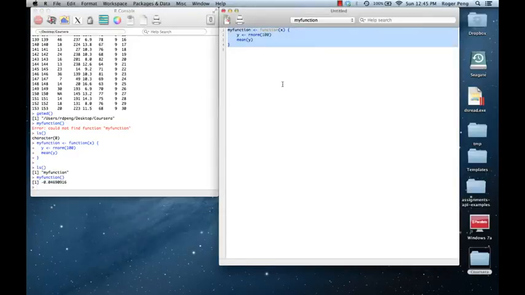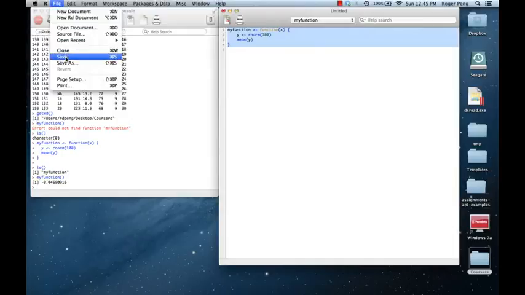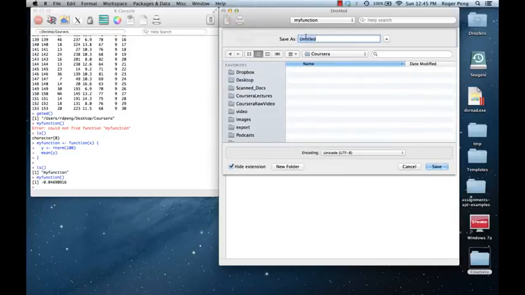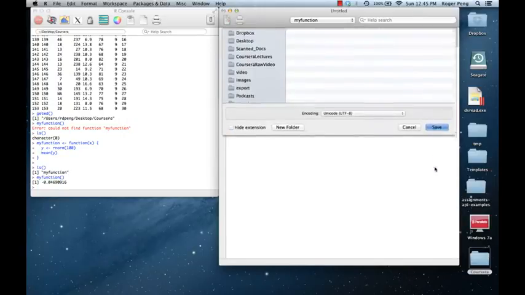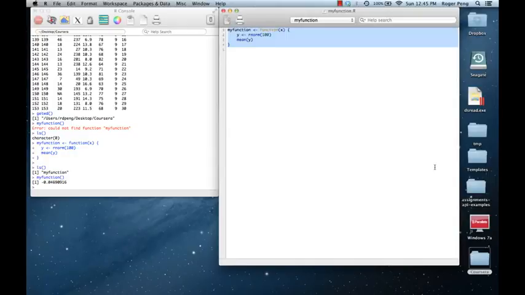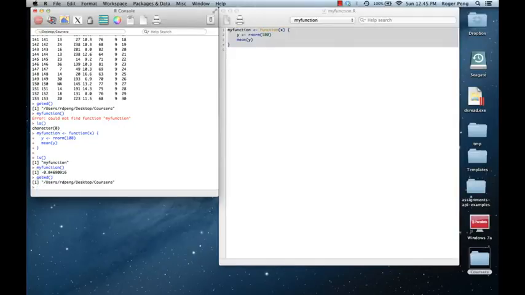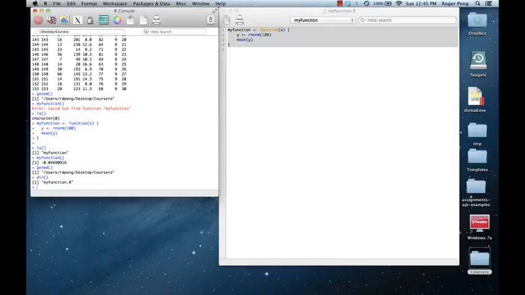The other thing you can do is you can save this file. I can go to the File menu, and I want to save as. I haven't saved this file before, so I need to save as. I'm going to go into my Coursera folder, and I'm going to save it as myfunction. It's typical to add the .r extension for code files. And I can hit save. Now I can double check my working directory and make sure I'm in the right place. Yeah, I'm in the Coursera working directory. If I type dir, you'll see that the myfunction.r file is there now.